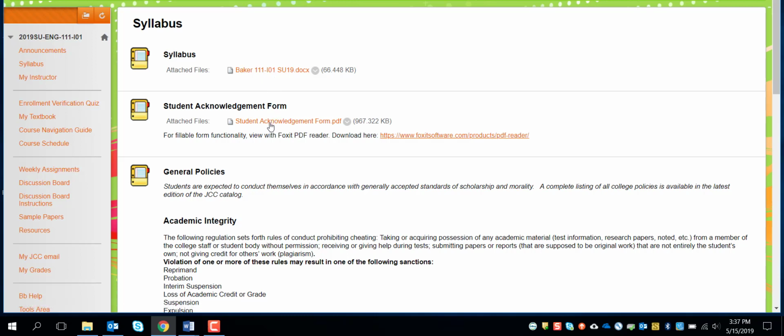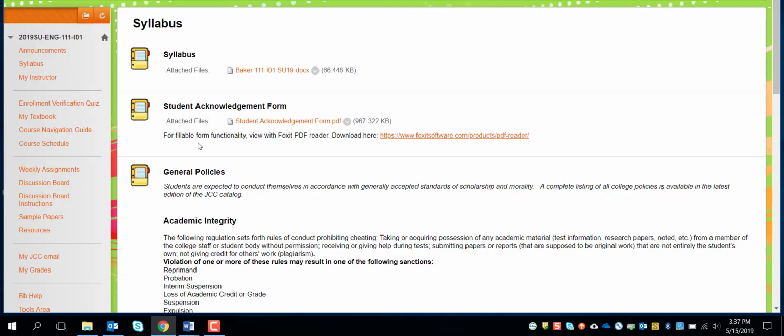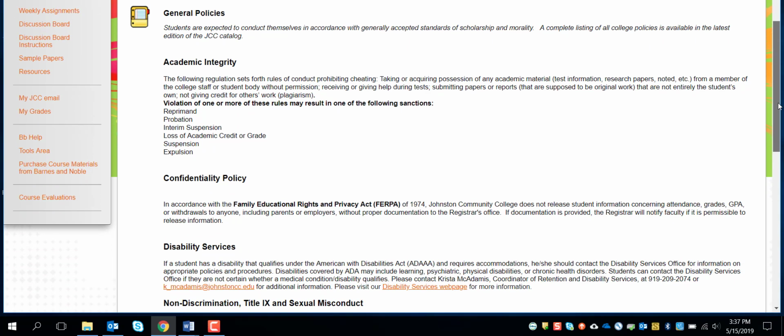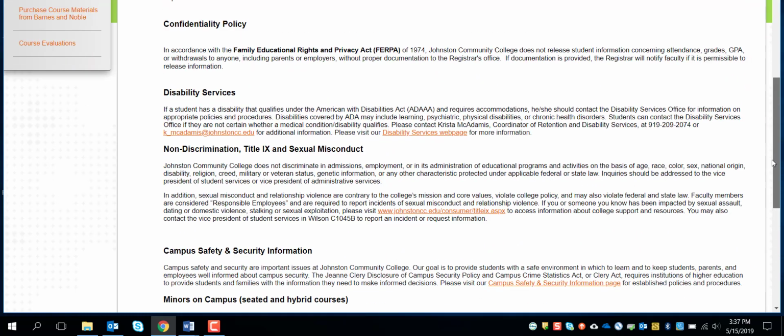The next thing down is our student acknowledgement form, and you will have to click on this. It should bring up the acknowledgement form and you can fill it out, or I'll show you another link to get to it, but the student acknowledgement form is something that you have to fill out once you have completed reading the syllabus. Also on this page, you'll see our general policies, academic integrity, confidentiality, disability services, etc.